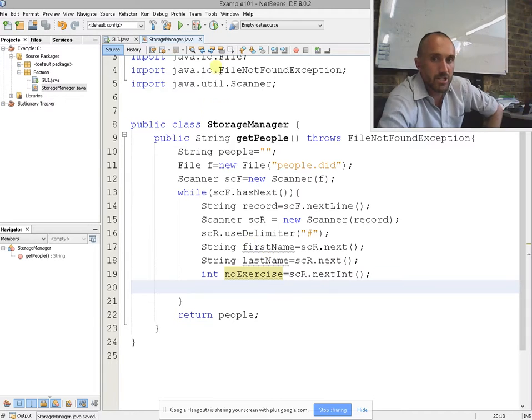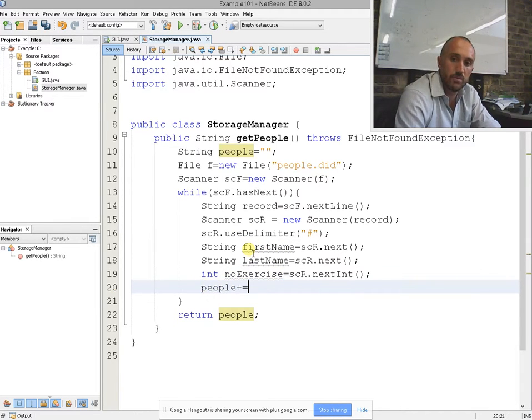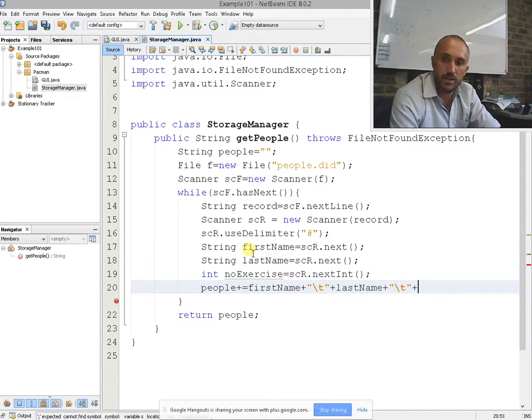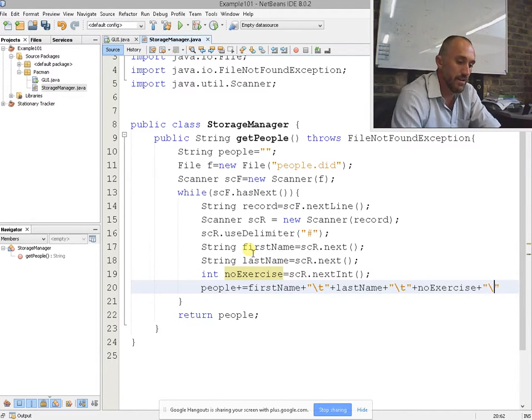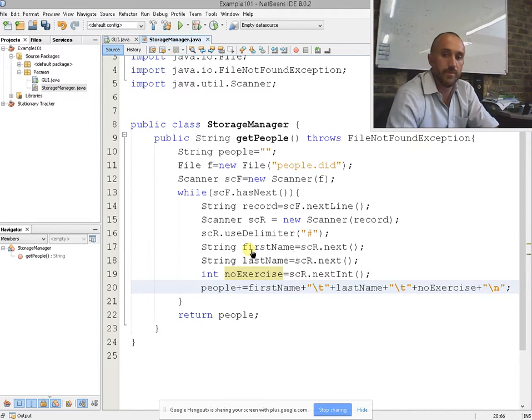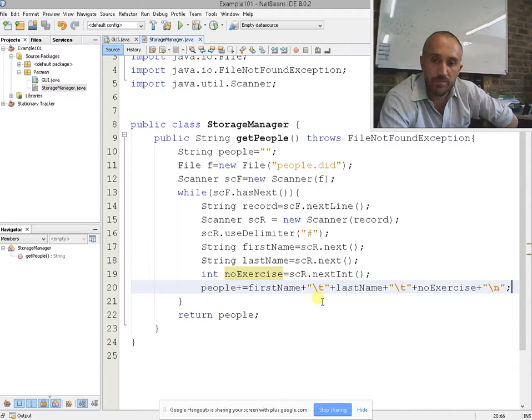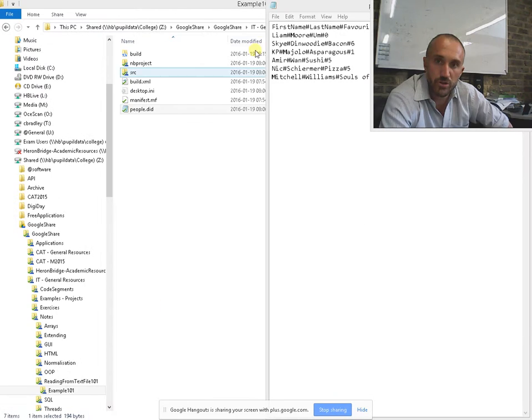Now, usually here, you would then populate it into an array, but that's for the next video, not for right now. What we're going to do now is just say people plus equals first name plus a tab character plus last name plus a tab character plus number exercise, and then plus a new line. Semicolon, and that's it, actually, done. So now all we've done here is tell it which the delimiter is, and we've then been able to work with that. I'm going to go back to the program just to show you how it's now different.